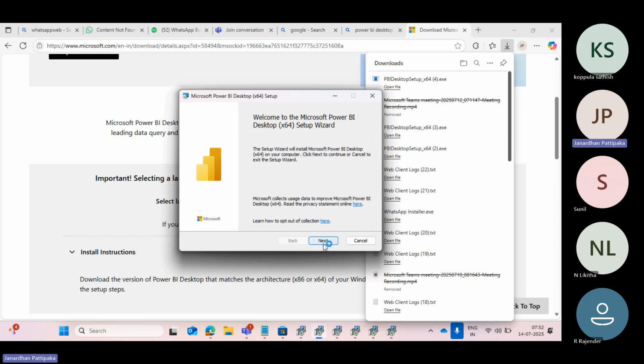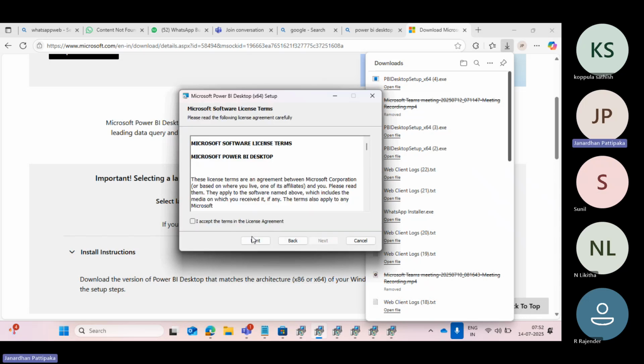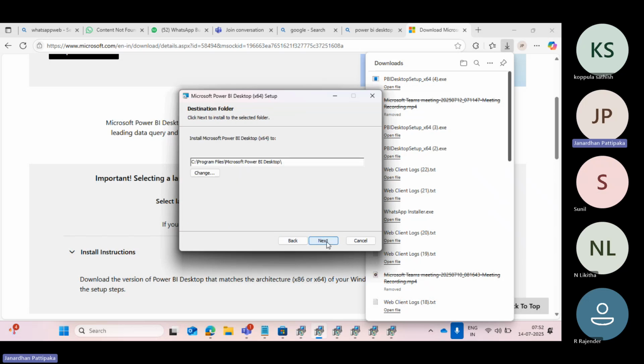Just click on next, and finally the final button will appear as finish. Once you click on finish, the Power BI Desktop installer will appear. I accept the terms and agreement. Just click on next. One more time, click on next like this.